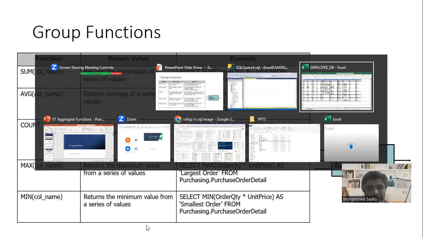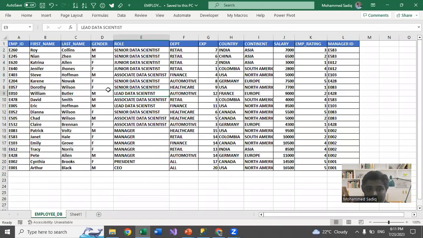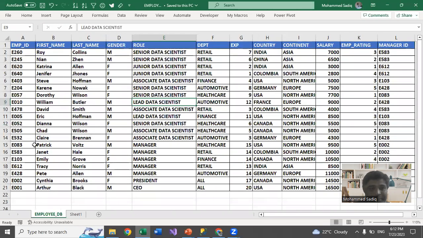Here I have this employees table. I've just taken this HR data, where I have employee ID, first name, last name, and so on. I have imported this data into my SQL Server. And you can see I have a measurable value, the salaries. I want to know the total salary and the average salary. We'll see how to do this with the help of aggregate functions, which we also call group functions.